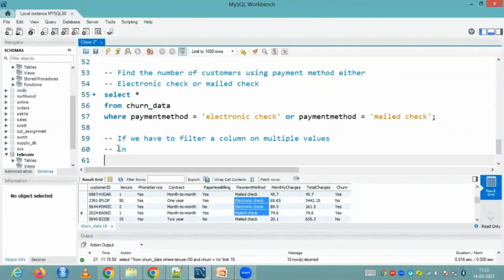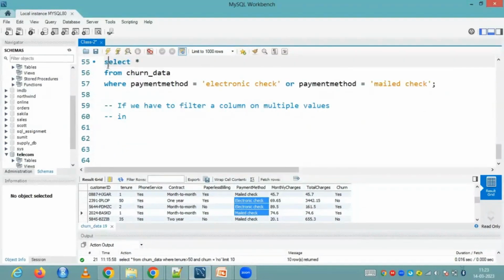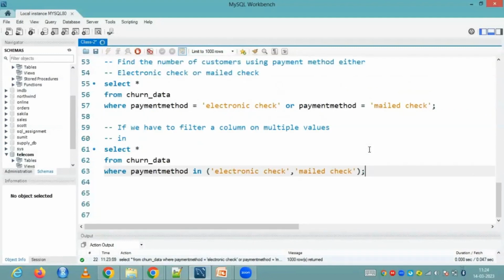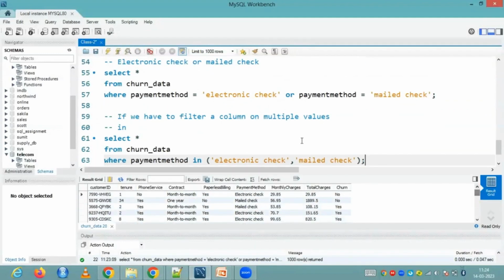How do we use it? I'll just quickly copy the same query, and instead of using payment method is equal to electronic check or payment method is equal to mailed check, I'll simply use payment method IN, and I'll initiate a round bracket in which I'll write all the categories or all the values on which I want to filter this column. So I'm saying where payment method in electronic check or mailed check. Now please remember one thing, it will return the same result, and if you want you can compare it using the count summary metric.